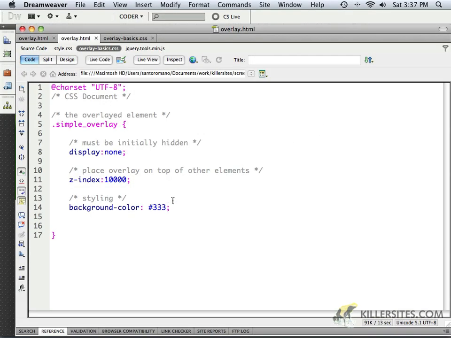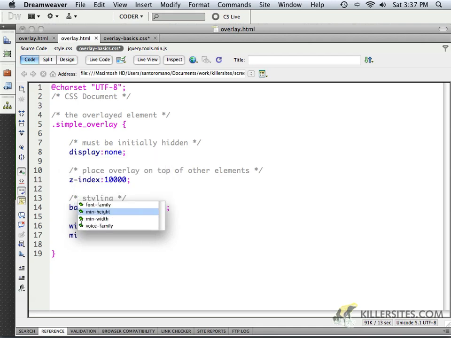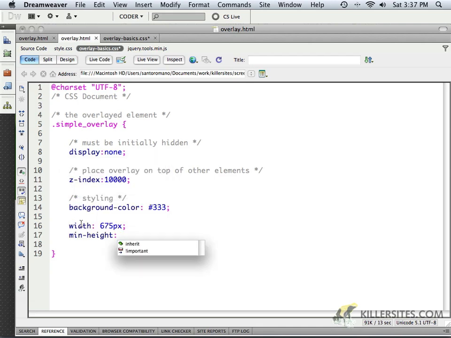Well, we're going to come back here, and first of all, let's address the width. So within the styling area, I'm just going to say width. And that width, let's set it to 675 pixels. Along with that, we can also give it a min height. Now, what does min height actually mean? Well, if by any chance there's not an image available, we specify that it has a minimum height of 200 pixels.